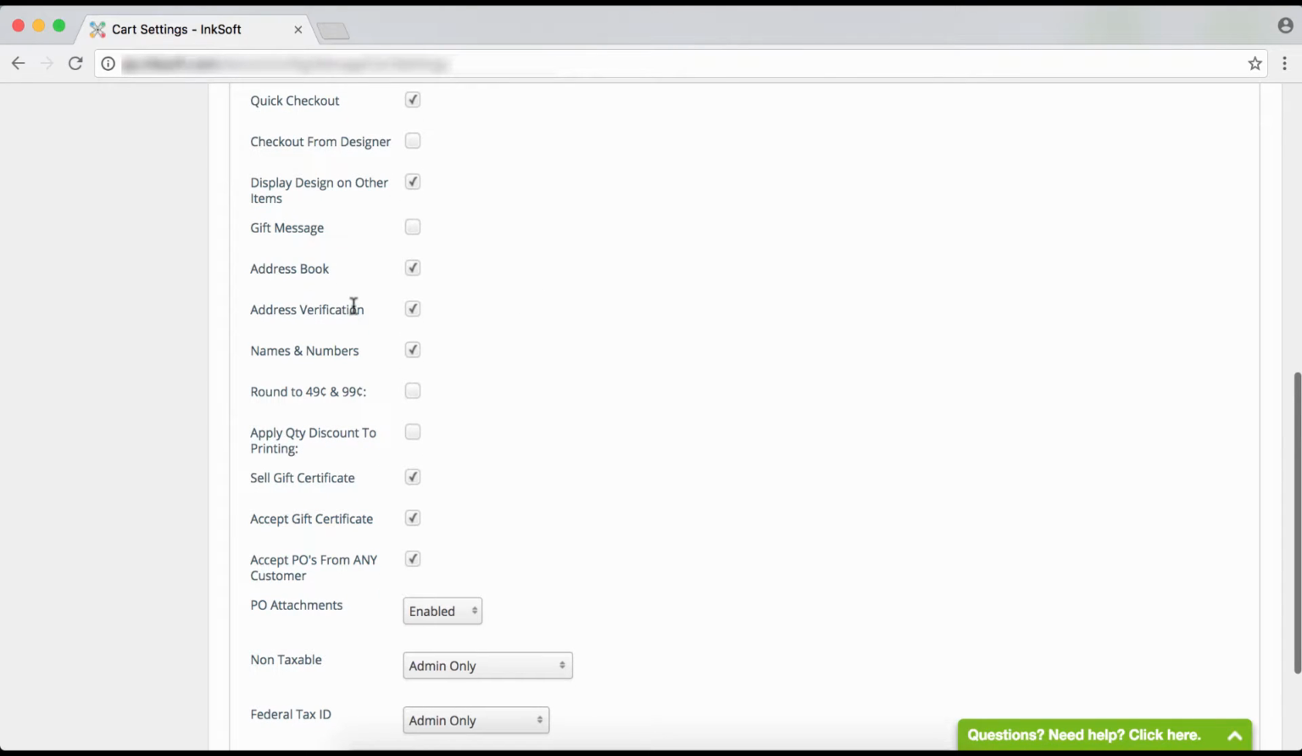Now, address book and address verification, 2 things that I highly suggest keeping on. Reason being is your address book is going to remember your customer's address. So when they get in there and they start putting in their information, for example, I start typing in my name, C-O-U. It's going to bring up the address that I've previously purchased with. Your verification is going to verify that address.